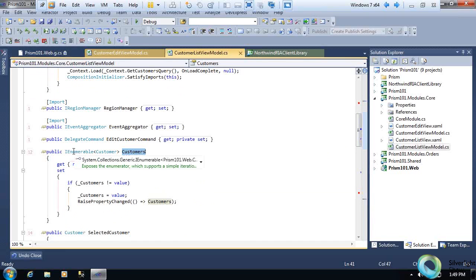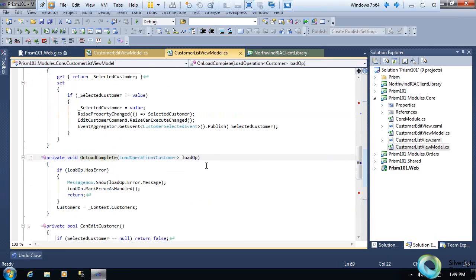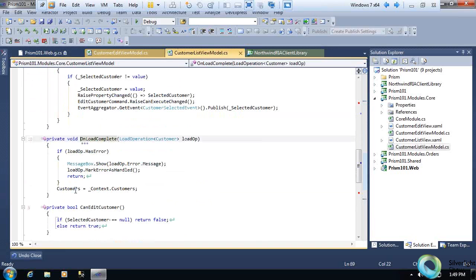So this IEnumerable of customers is nothing more. You can see on the load complete handler that all we do is we populate our customers property with a reference to the customers collection that's exposed by the domain context. So we're really just exposing references that are not copies of the objects or the collections. We let the domain context be the owner of those entities so it can do its change tracking on them.